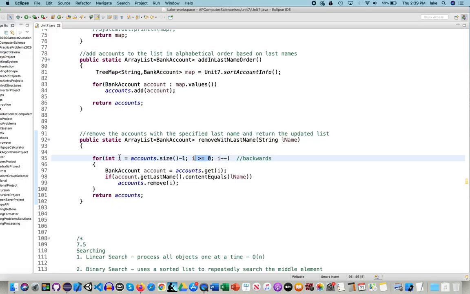I said that this is used so frequently that you've got to know it. You could even memorize it: the name of the list, dot size minus 1, i greater than or equal to 0, i minus minus, go backwards. How do I do it?